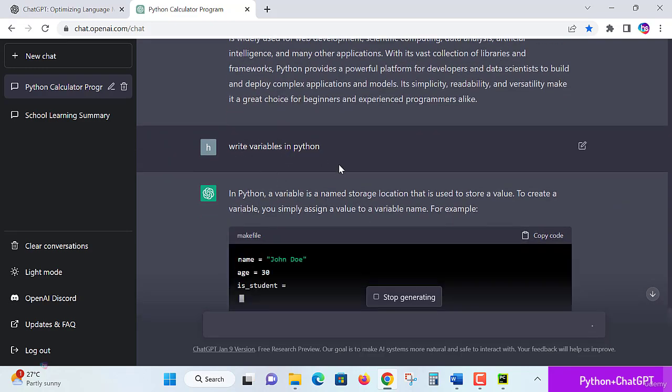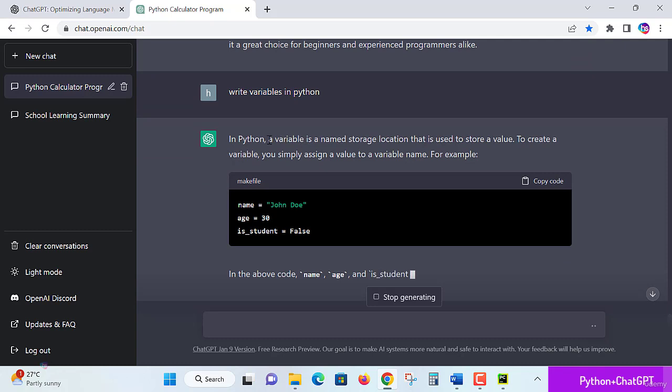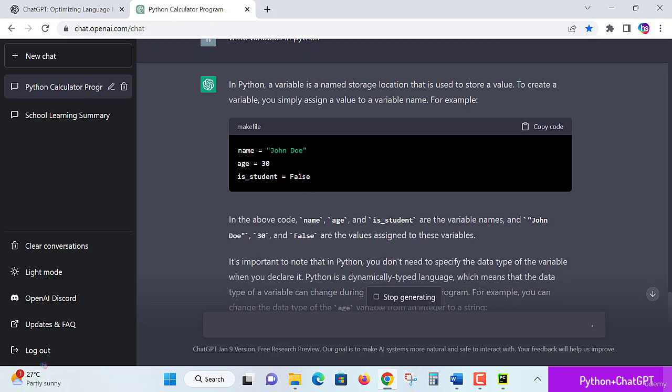See, this is my question, and here in Python, a variable is a named storage location that is used to store a value. To create a variable, you simply assign a value to a variable. For example, see, name is assigned John Doe. And if it is a number, age, something like 30, with a number you need not specify, and it's not required to use single quotes or double quotes. And is_student, like any status, if we mention true or false values, this is a Boolean expression. Yes, this is one type of variable declaration.